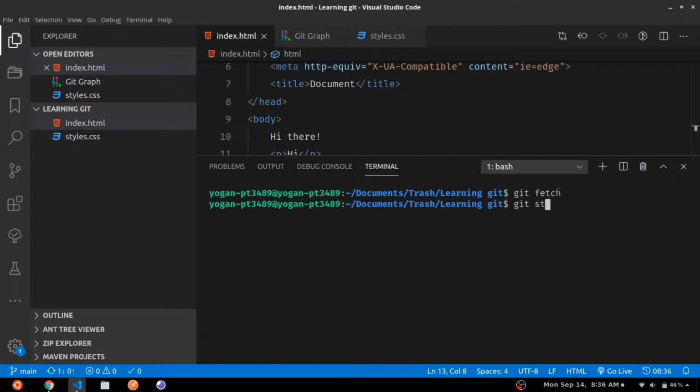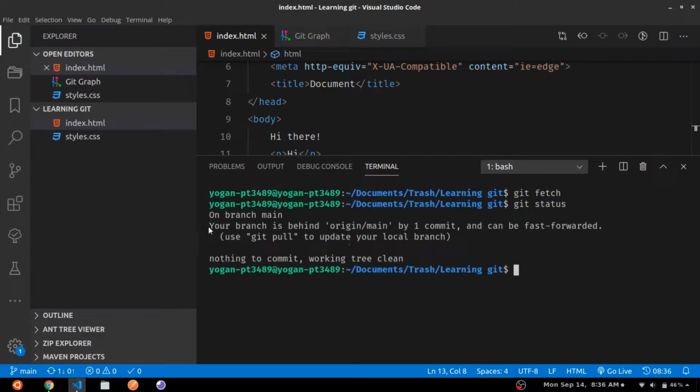Now if I check git status, see what it is telling me. Your branch is behind origin main by one commit. Remember that we have configured our upstream to origin main, that is, our local branch main has the upstream configuration set to origin main. So it is telling me that our local branch is behind origin main by one commit. That is, there has been one commit that is available in GitHub that is not yet available in our local repository. We have to integrate that.